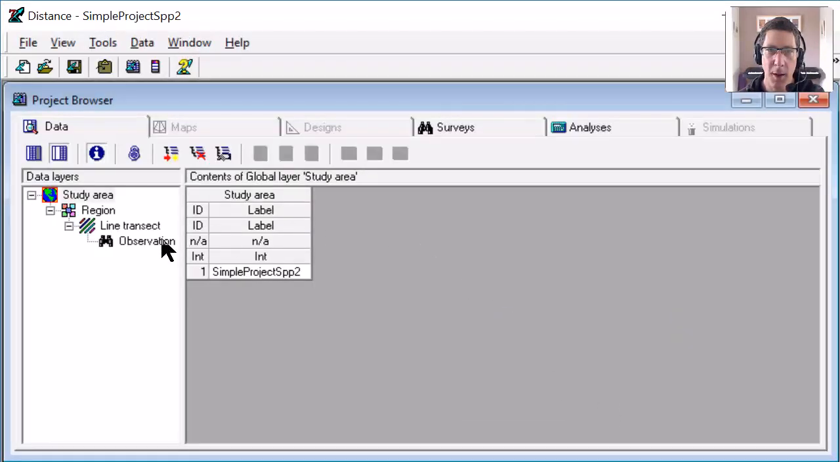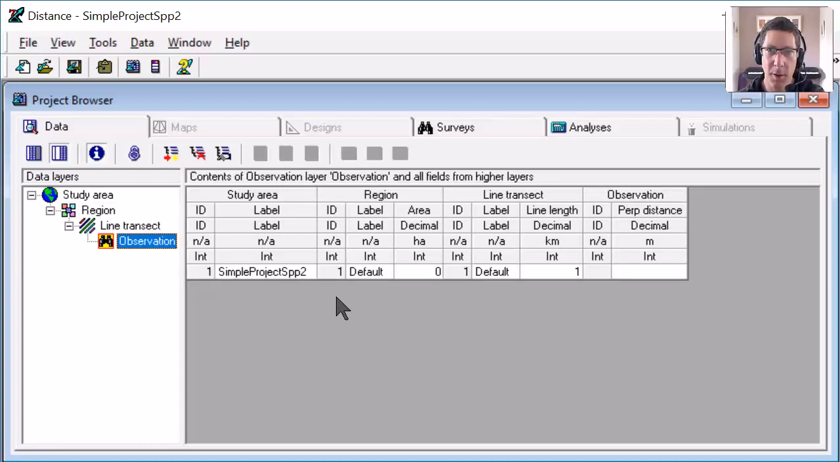Okay, distance opens the project, and what it's done is by default it's got one transect in it, one stratum in it, in the region, in the stratum layer that's called region, with no area, and it's set up one transect of length 1. I don't mind about those because those are going to get overwritten when I import my data.